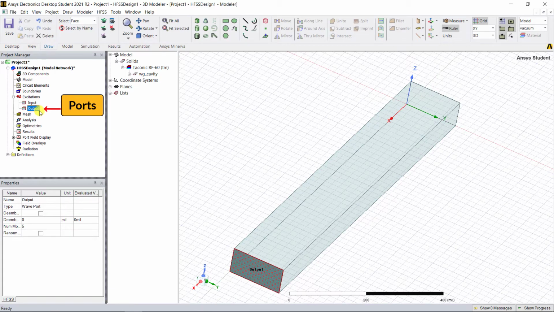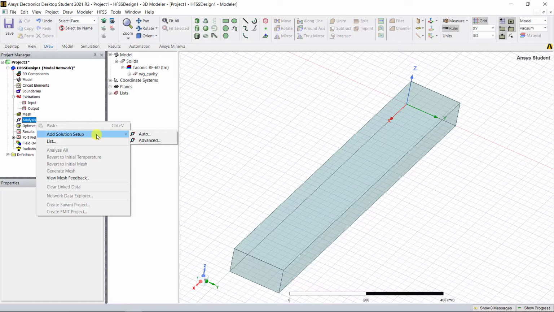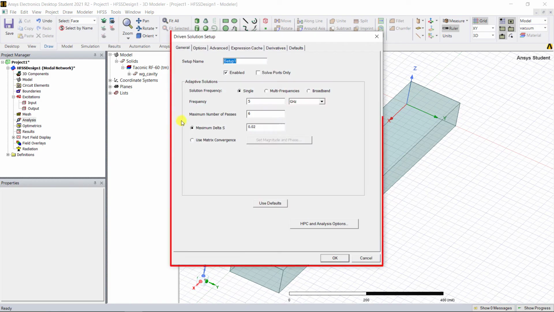And now let's add a solution setup with the appropriate frequencies that we want to simulate for this model. Right mouse click on Analysis in the Project Manager window and select Add Solution Setup, Advanced. Now a pop-up window appears. Let's set it for a single frequency.